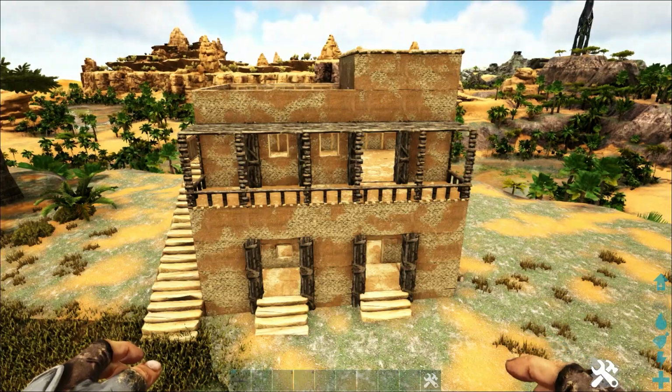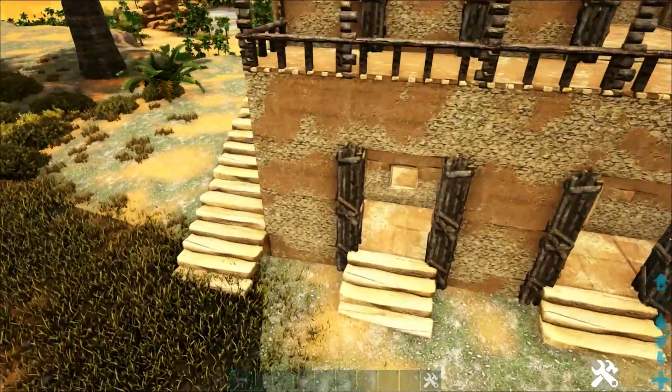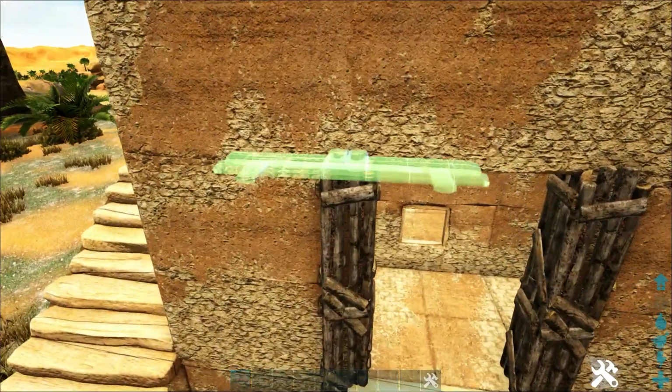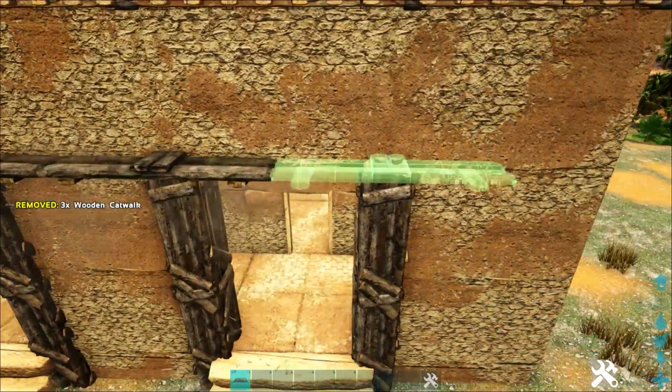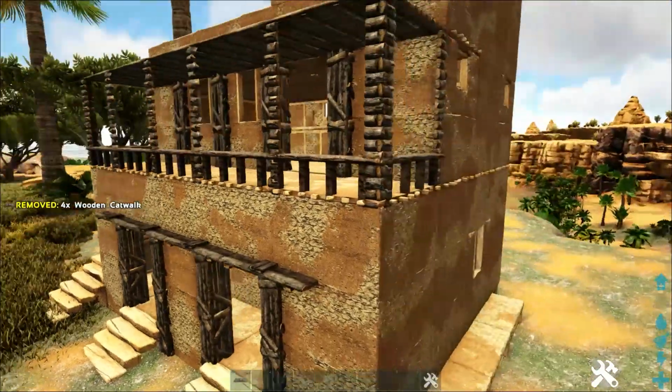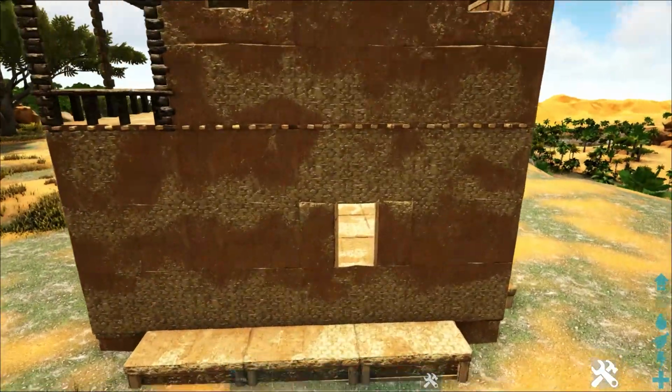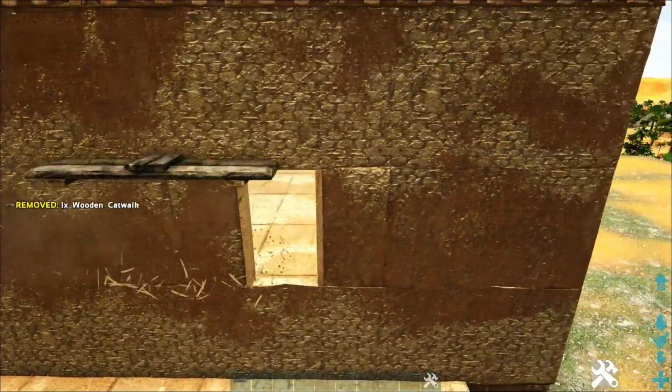Now we're going to go around the build and add some wooden catwalks just to add a little more detail to the build. So starting on the front, we're going to place 4 right here above these double Adobe door frames and wooden pillars. Heading over to this side, we're going to place 2 above this door frame here.